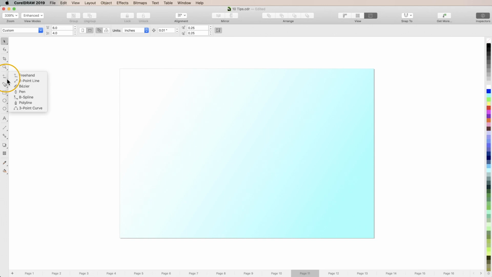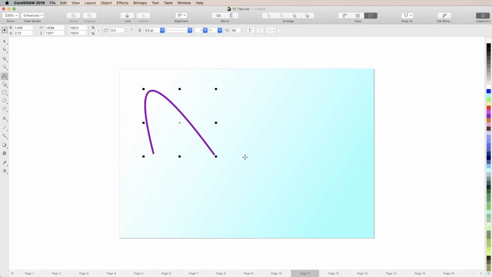Use the three-point curve tool under the Curve Tools flyout to draw simple curves with just a few clicks. Click and drag to set the start and end points of your curve, then let go, and click again to set its apex. Hold the Shift key while you draw to make your curve symmetrical. Hold Command to draw a circular curve.